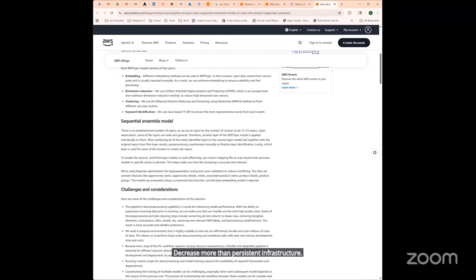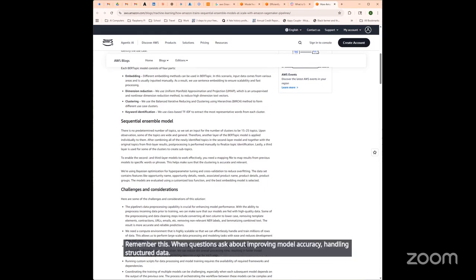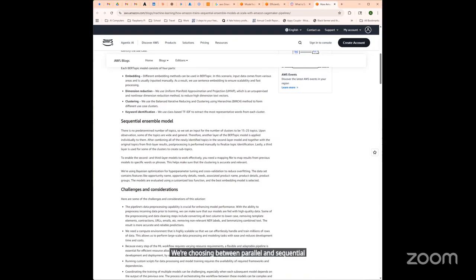So for the exam, remember this. When questions ask about improving model accuracy, handling structured data, or choosing between parallel and sequential ensemble approaches, understanding bagging and boosting and their SageMaker implementations will guide you to the correct answer.